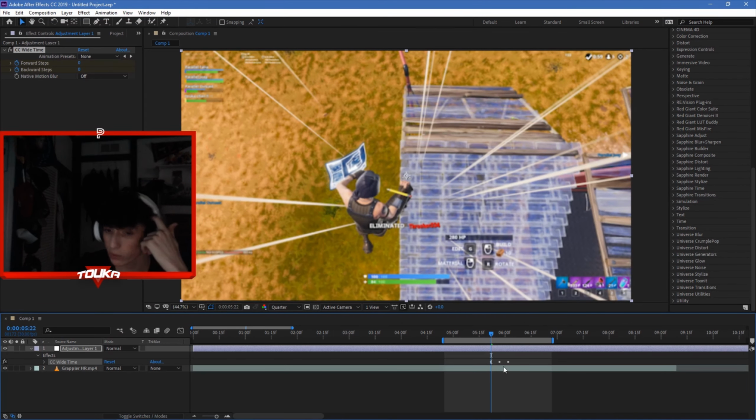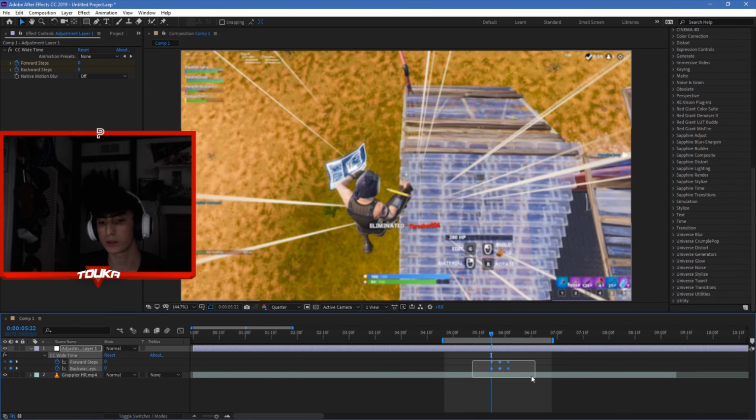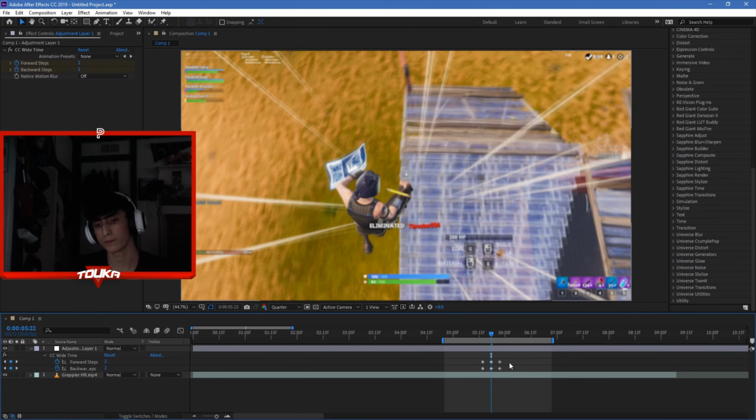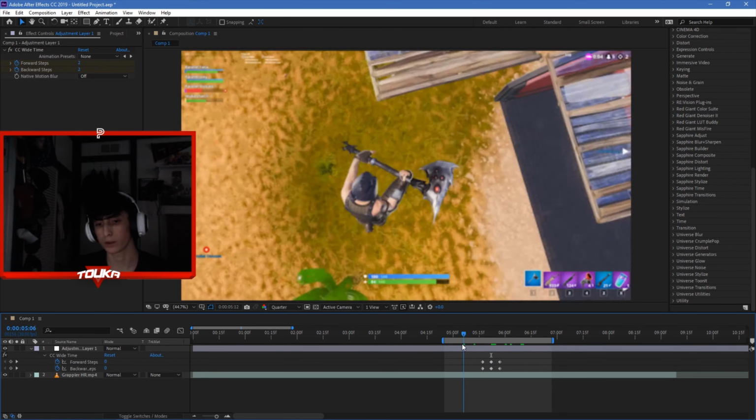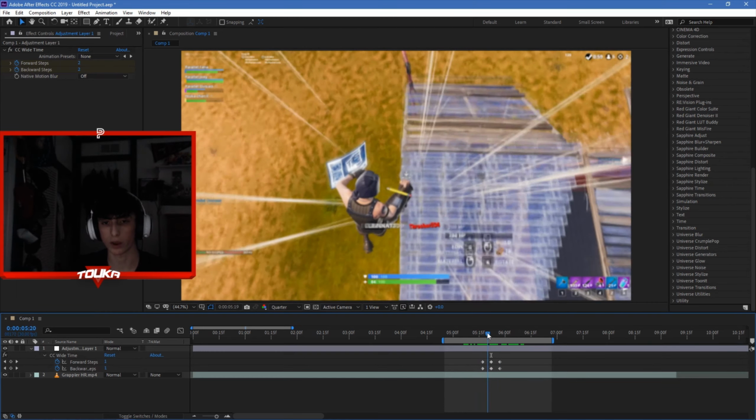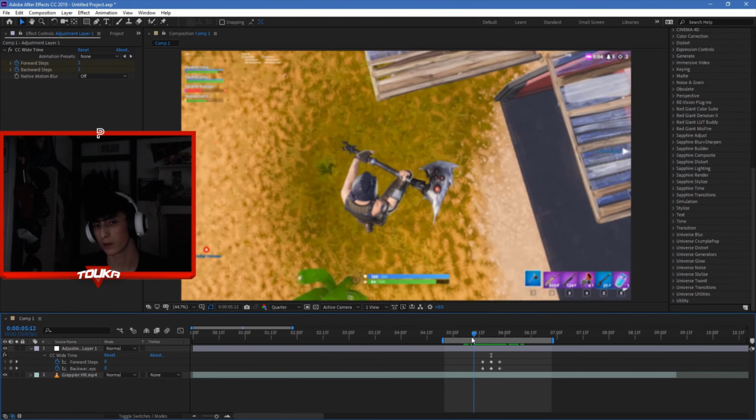And so on this next one, this is CC wide time. I use this. I'm going to show an example on screen of where I use this type of effect.